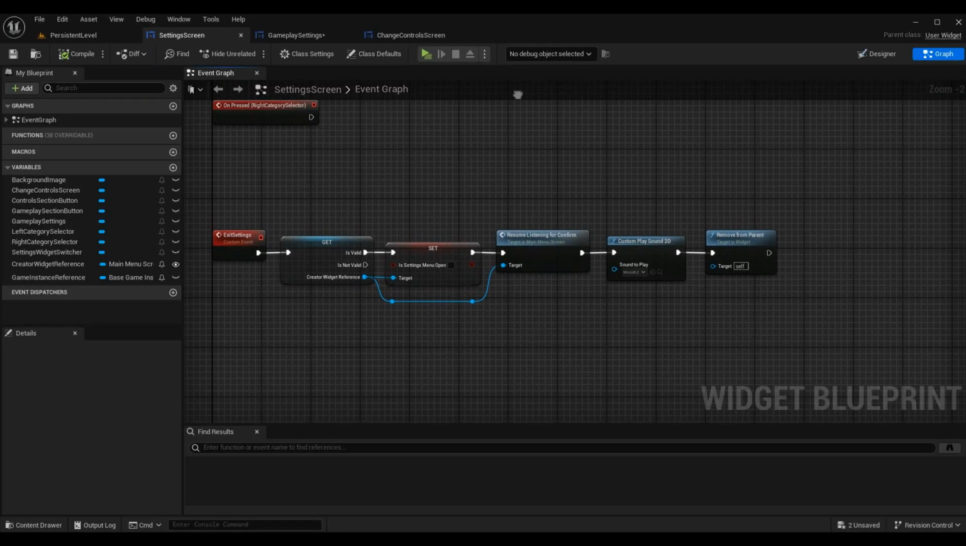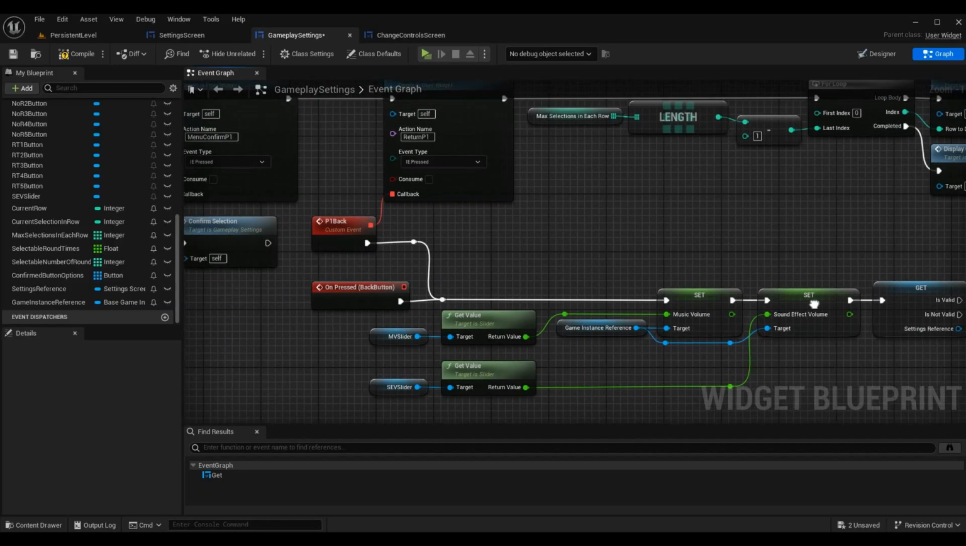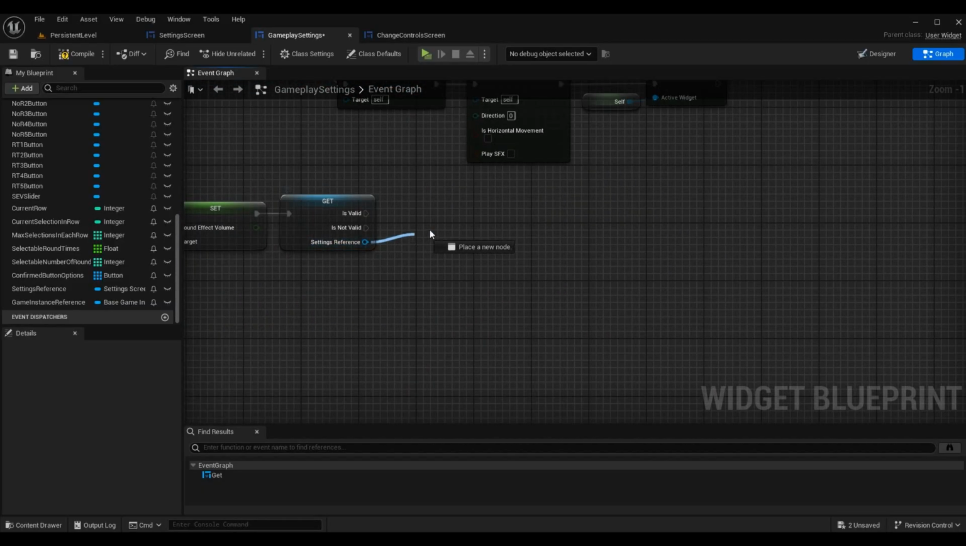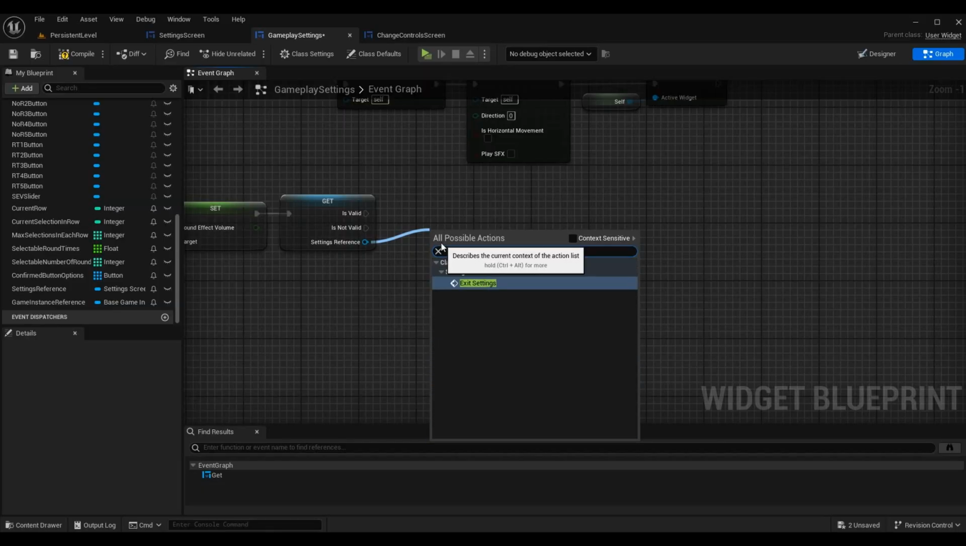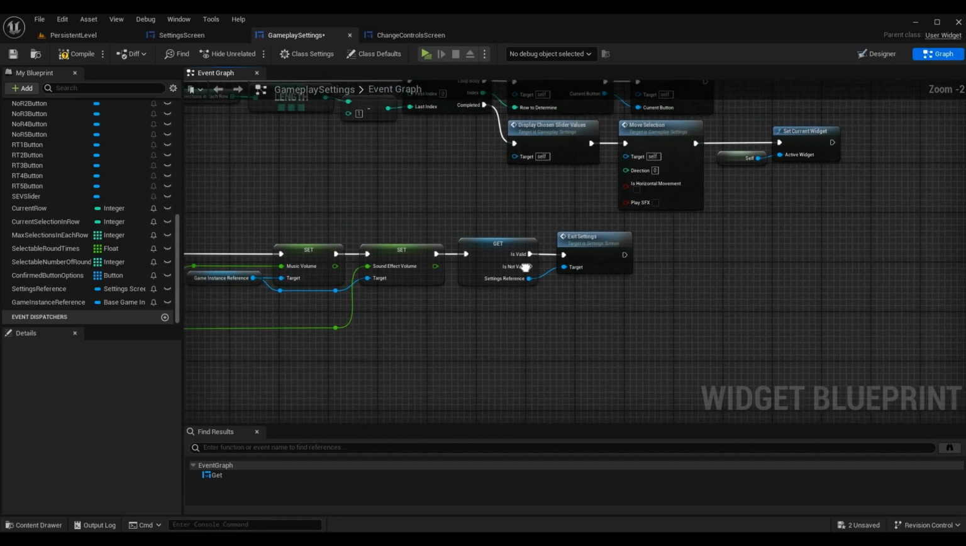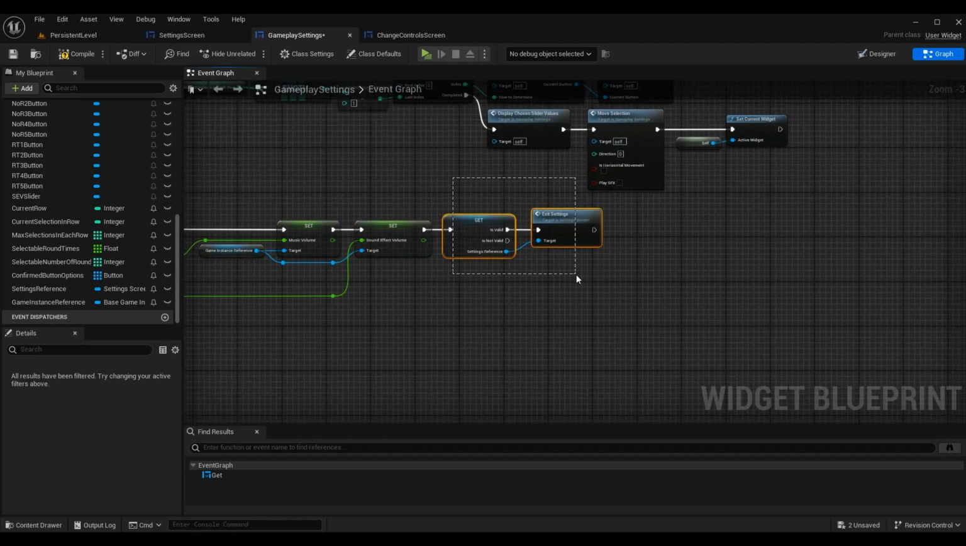Now this widget compiles and we have our back logic in here. We want to go back to our children, so gameplay settings. And in this section, we got our settings reference, made sure it was valid. If it's valid, we want to call exit settings now. So then we can call exit settings, and we're going to do all of our back logic for the child, and then we are going to exit the actual settings screen as well.